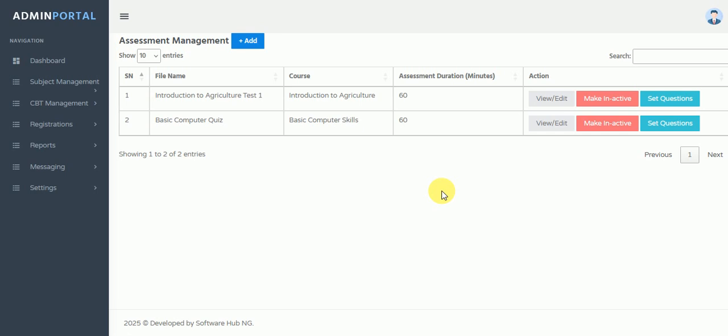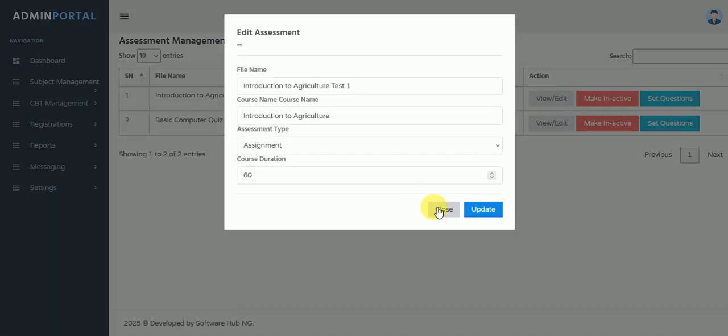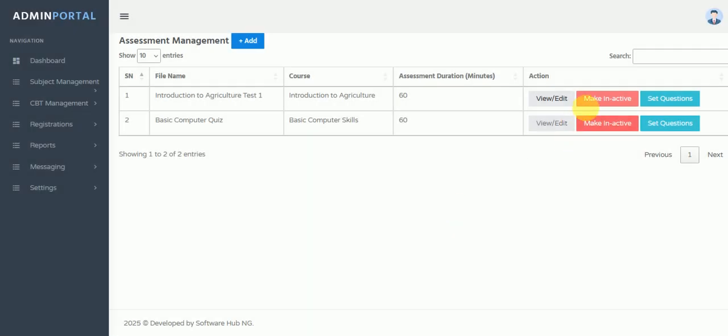Once you add that test or quiz, the next step is to set the questions. Before you set the questions, you can edit. If it wasn't test 1 and you want to make it test 2, you can edit that, or edit the course duration. You can delete it or make it inactive if you don't want that quiz there. The next thing is to set questions.